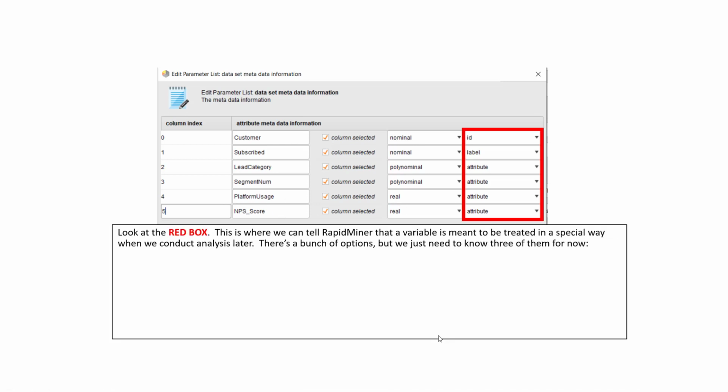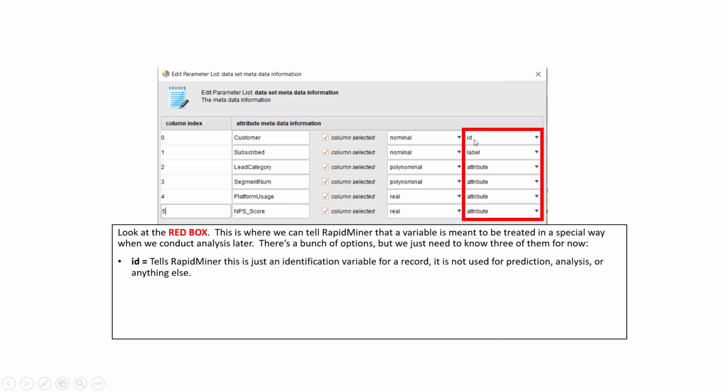Let's take a look at this red box. This is an important property that we're setting in RapidMiner. This is how we train RapidMiner to treat each one of these columns. First, an ID indicator simply tells RapidMiner that this particular column is neither used for prediction or as an outcome. Instead, it's just a way of identifying a particular record.